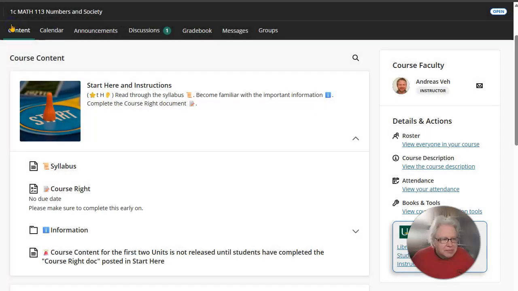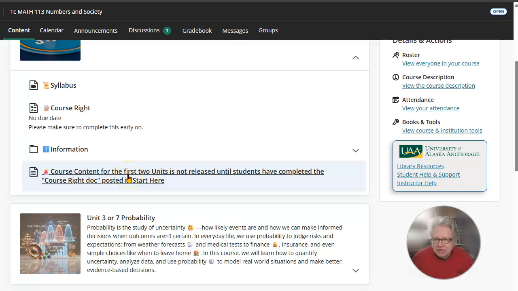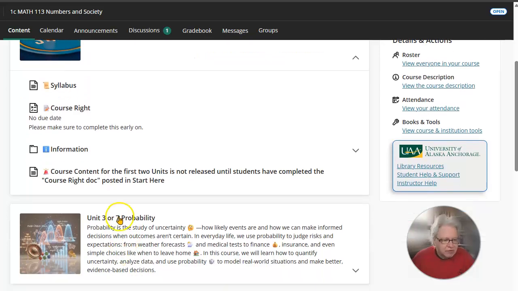All right, let's go back here. Again, here's the disclaimer. Course content for the first units is not released until you have completed the course write doc, so make sure to email it to me. Right, so the first unit we can currently see is 3 or 7 probability. This is the third unit of the course, but it corresponds to chapter 7 in the textbook, so that's why you see this strange designation.